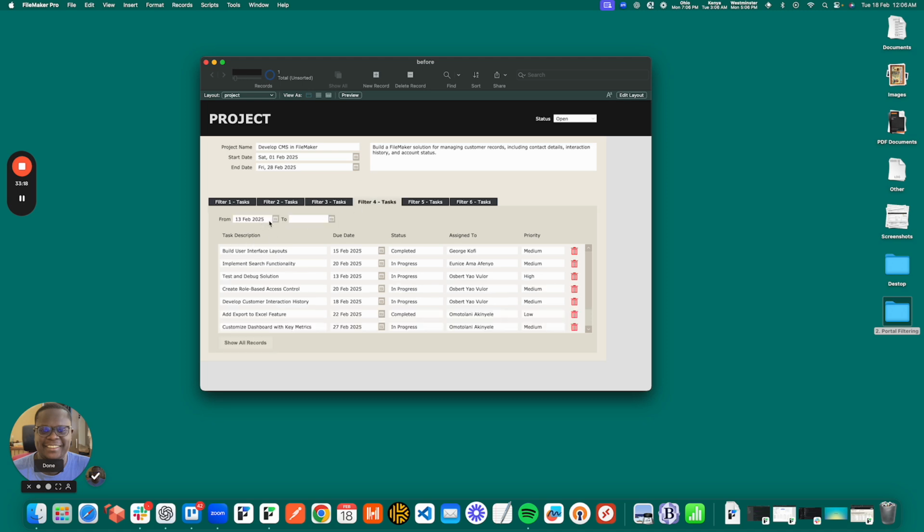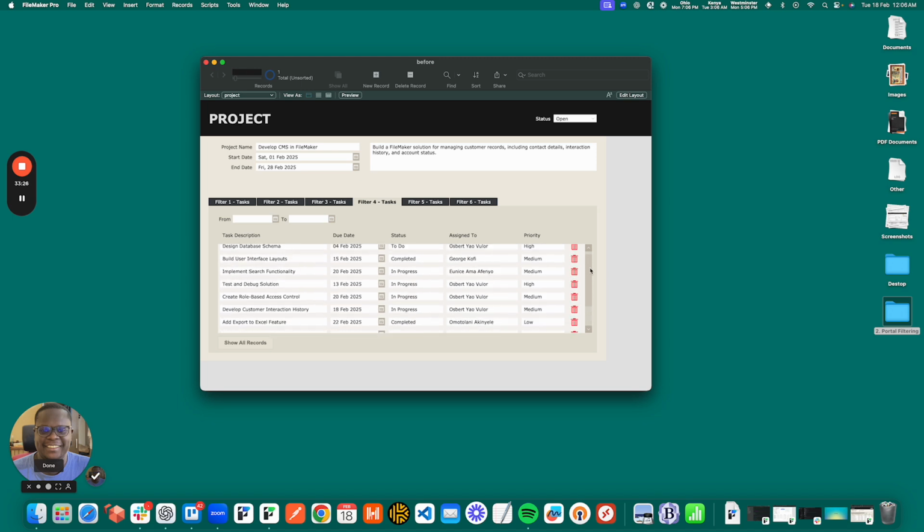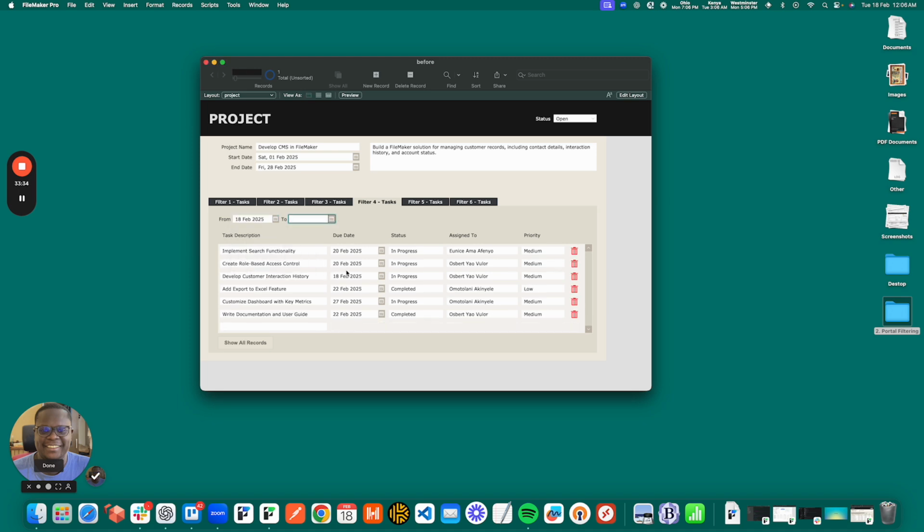Come here, and then let me delete everything, and I'll say that I want to see records greater than, let's see, equal to or greater than 18th. So let me just select 18th. All right, so I get to see 18th, 20th, 22nd, 27, and all right, which is working well. Now let's go ahead with the 2 dates.